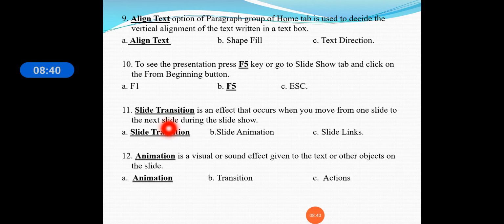11th one, dash is an effect that occurs when you move from one slide to the next slide during the slideshow. Options are A. Slide transition, B. Slide animation, C. Slide link. So answer is slide transition. Slide transition is an effect that occurs when you move from one slide to the next slide.